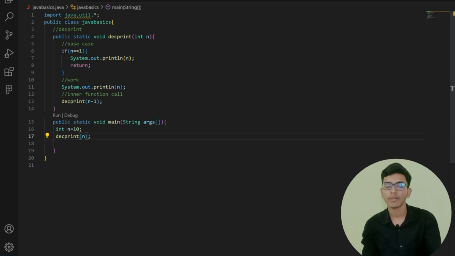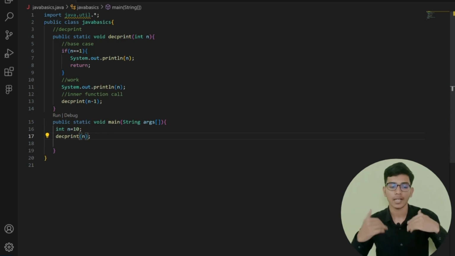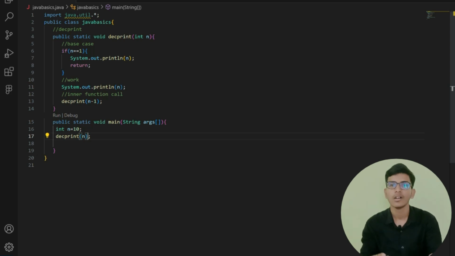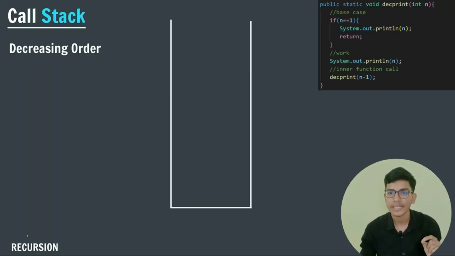If my n value becomes 1, then I will come into my if statement. After that I will print the value of n. Finally I will return from my function, come out of my function. Now let me explain in stack format. Recursion calling takes place in stack format.